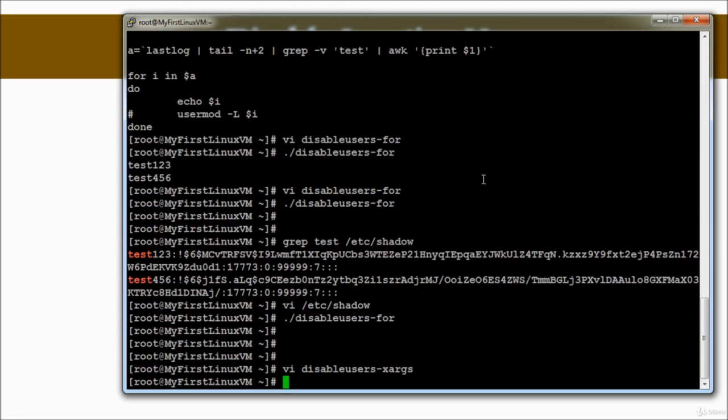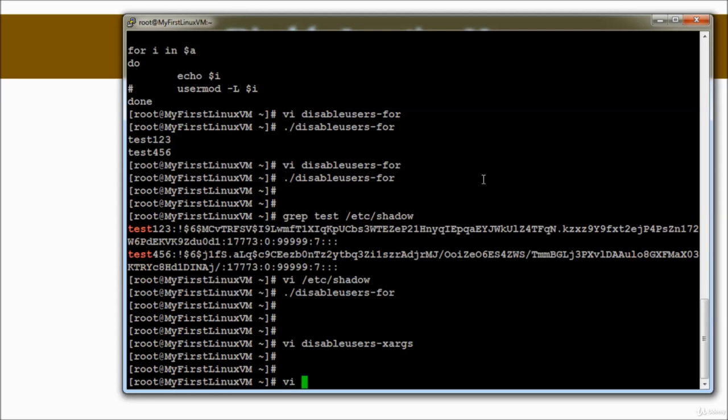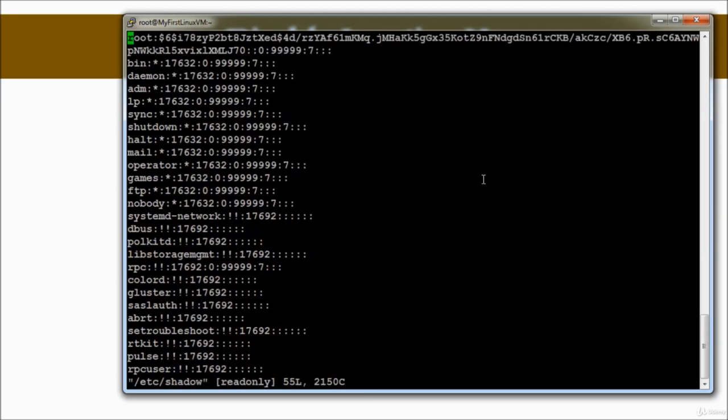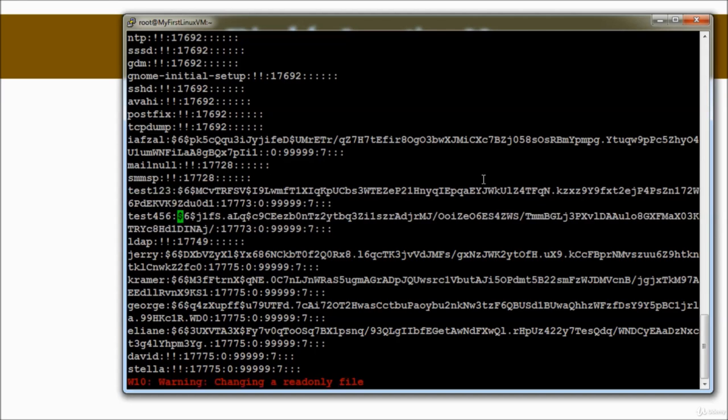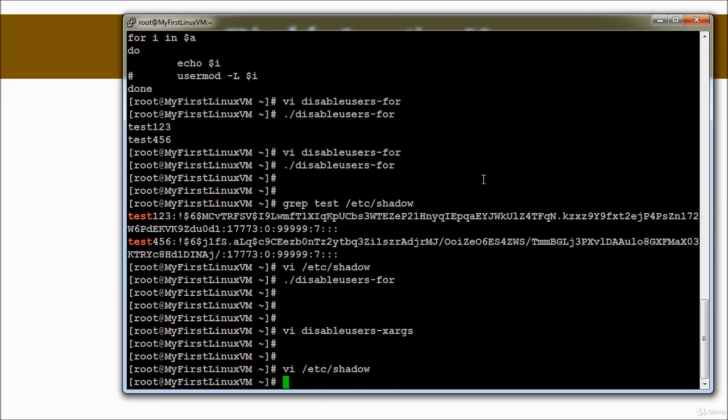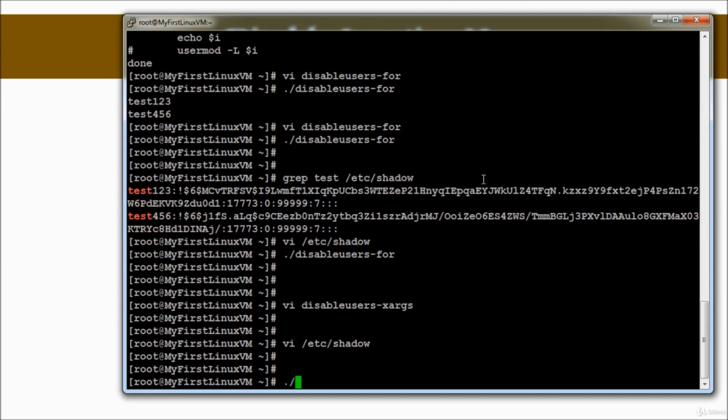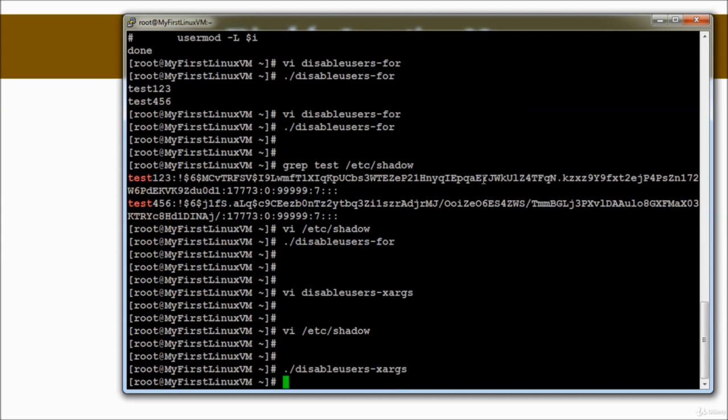But before we run it, we have already disabled those accounts. So I'm going to enable them again by going to /etc/shadow, looking for test accounts, and getting rid of the exclamation point, and save it. Now when I run this disable xargs, it should have disabled those.